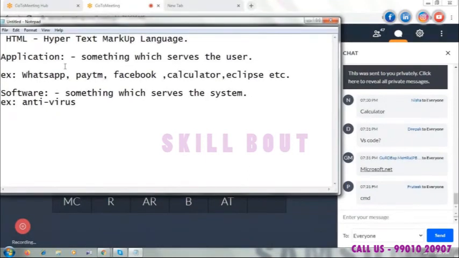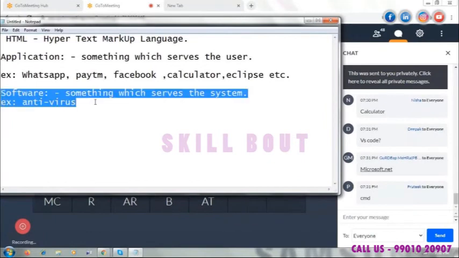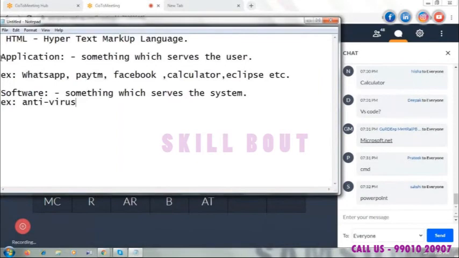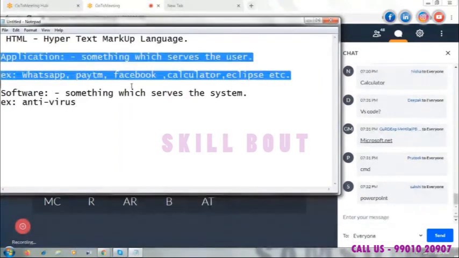And see, we have nothing to do with the software, so don't scratch your heads thinking about where exactly HTML is used in a software. You'll never develop a software as a developer. When you're an application developer, you'll just be focusing on the application.